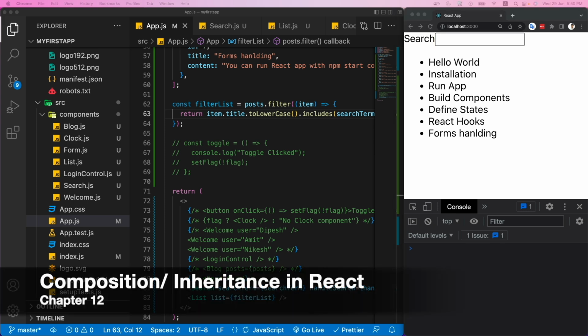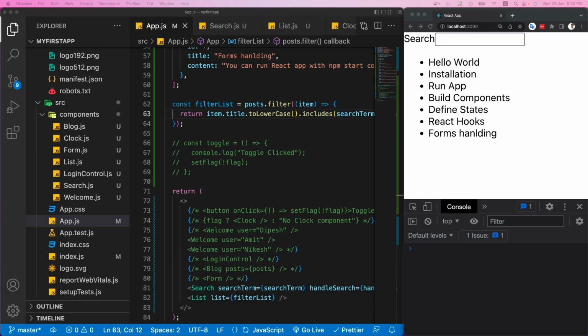All right, guys. So now in this video, we will understand what is composition versus inheritance in React. React has a very powerful composition model, and it is recommended to use composition instead of inheritance to reuse code between components. So let's understand this with the help of an example.